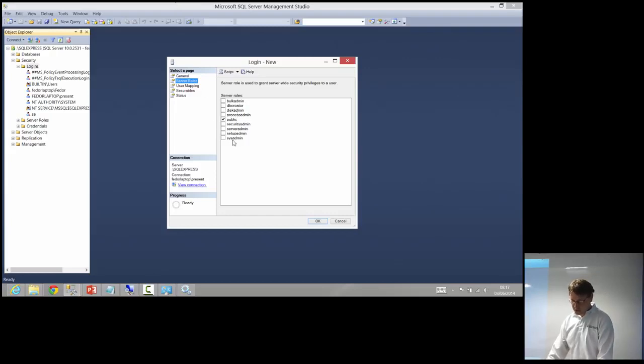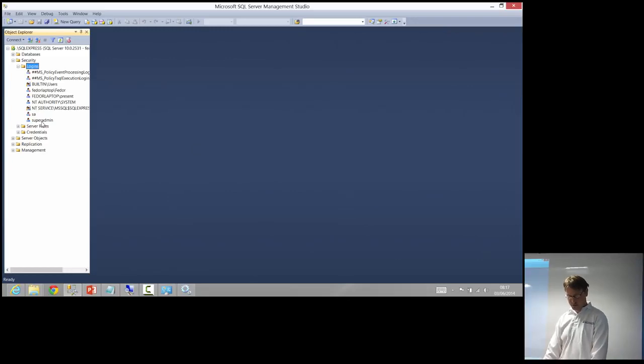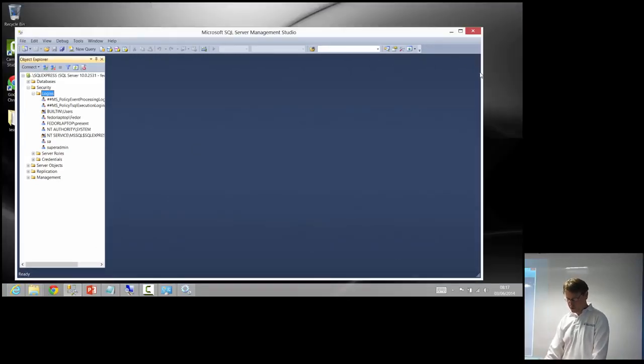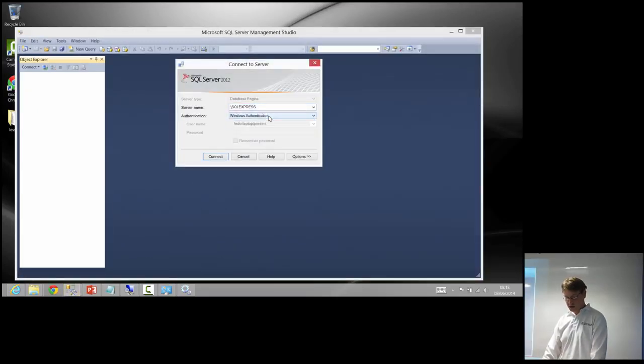So in our case, what we need to do is mark this user as a sysadmin. Marking a user as sysadmin means this user will be able to do anything he pleases with any of the resources on the server, like drop a database, create a new one, or drop different accounts. So as the name suggests, it's a super admin. So we create that user as super admin, and now we can open up another instance of SQL Server Management Studio and connect to the server using that new user that we created.